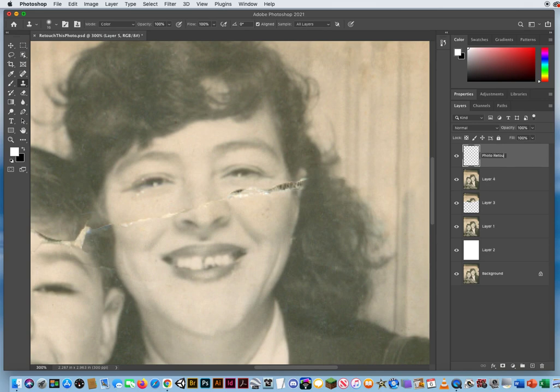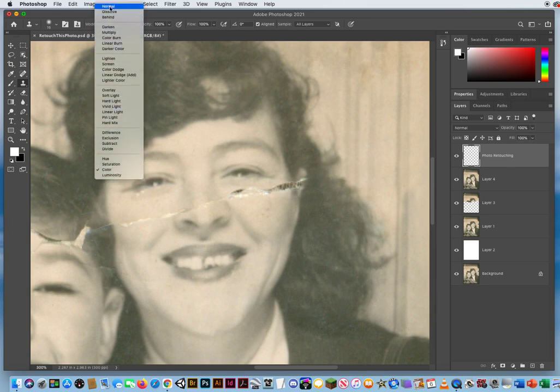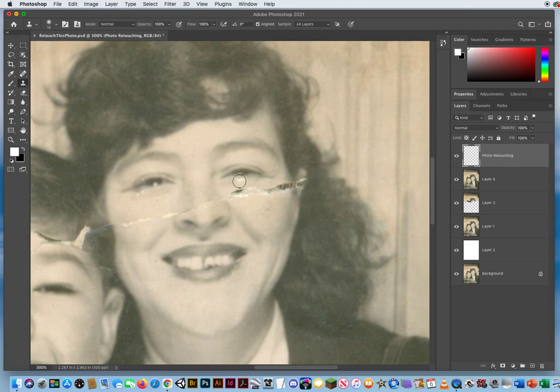Photo retouching. I'm sampling from all the layers. I'm right on the edge of this cheek, so I'm going to option click here and paint in the edge of that jawline right there. Now remember, I got to switch this back. I'm done blending colors, so I'm going to go all the way back up to normal mode for my clone stamp when I need to continue.